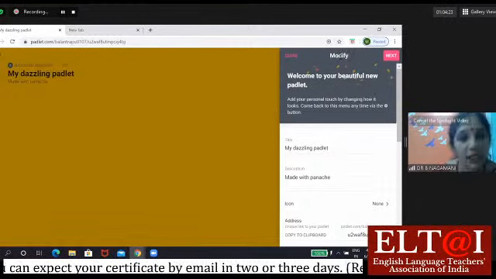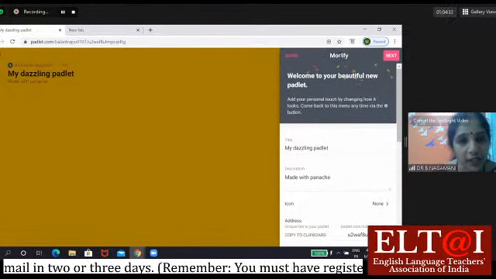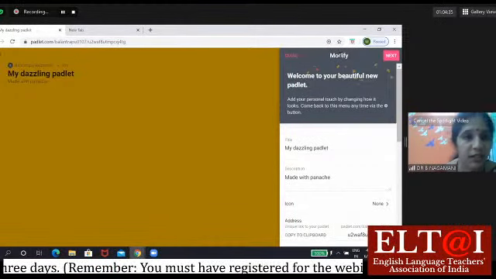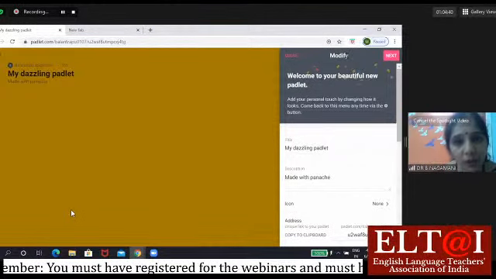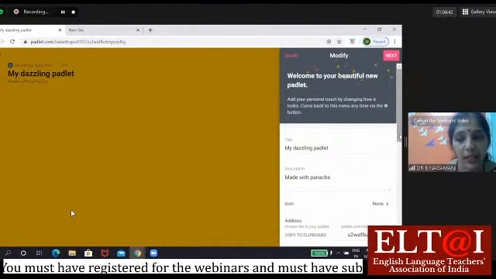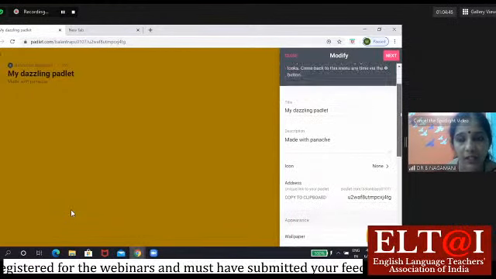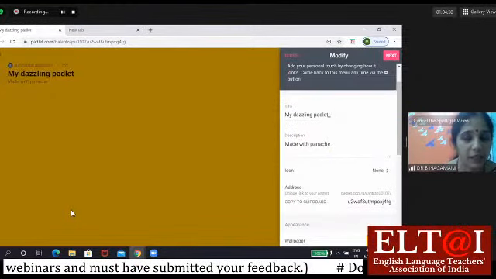If you are making a note of the points on how to make a Padlet, you can start writing from the Gmail ID and login. And modifying a Padlet is more important so that we can use it or customize it for our classroom purposes. Now, when we go with the modify, look, I'm scrolling down slowly. Yes, you find the title of the Padlet given here, My Dazzling Padlet.